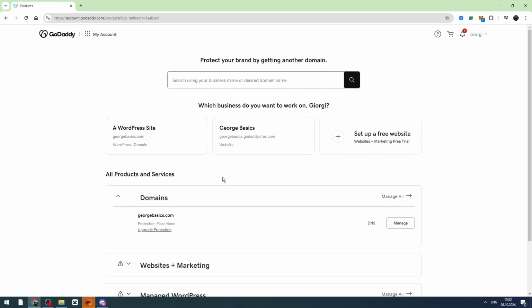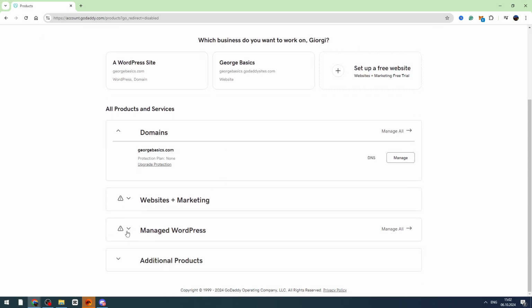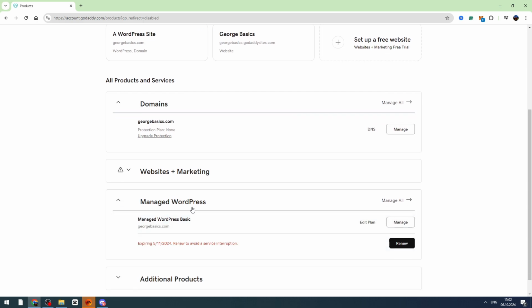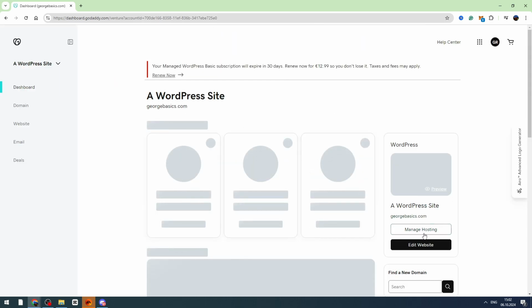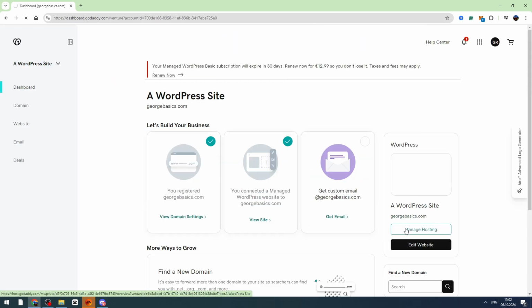Now we need to scroll a little bit down and here will be your hosting plans. At the moment, I'm using a managed WordPress hosting, so I will choose this one. It doesn't matter if you have got a regular hosting or WordPress hosting, the process is similar. So you need to click manage on the right side. Now you need to click manage hosting right here.